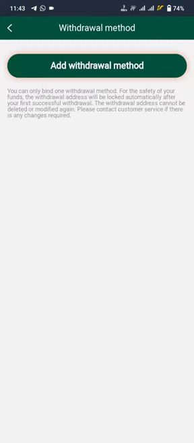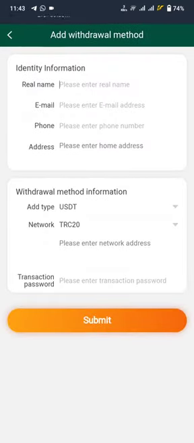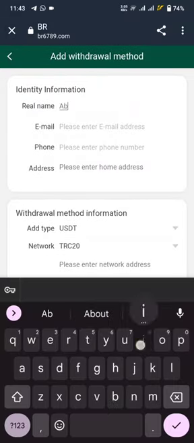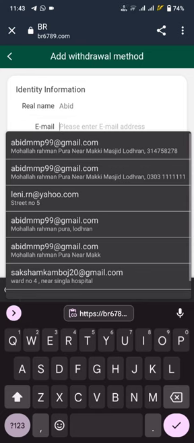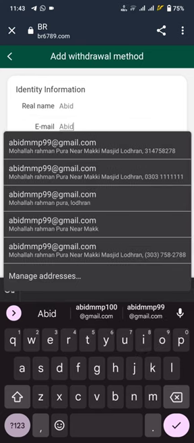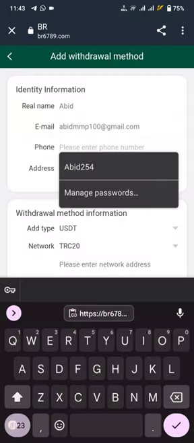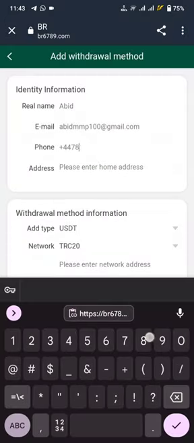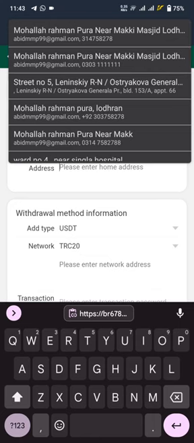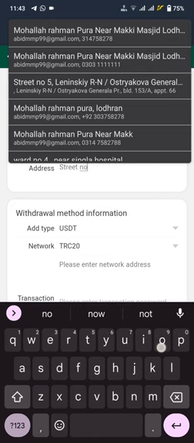So this is the withdraw method. If you click on withdraw method, it says add withdraw method. It asks for the real name, so I am adding the real name. After that I will enter my email address. After entering my email address, it asks for the phone number, so I will add my phone number here. And after that it asks for the address.